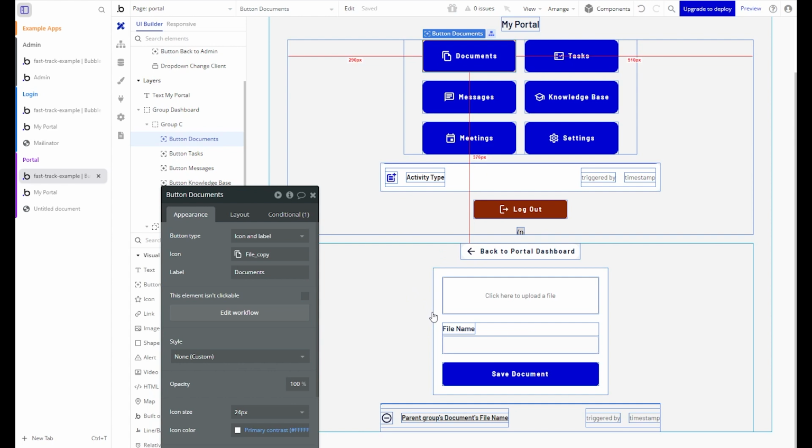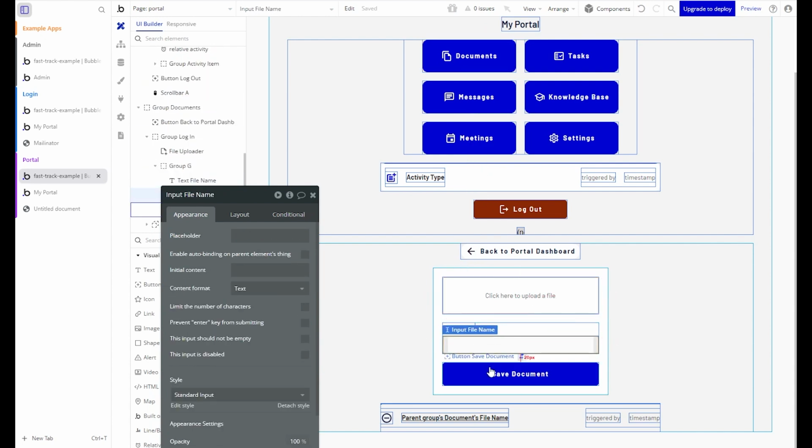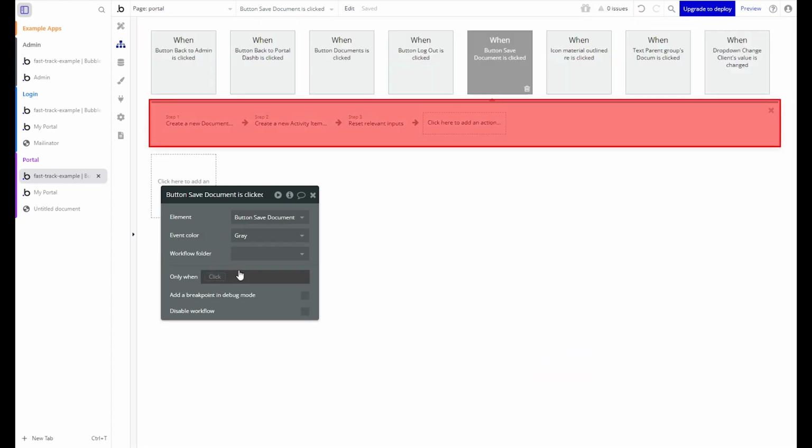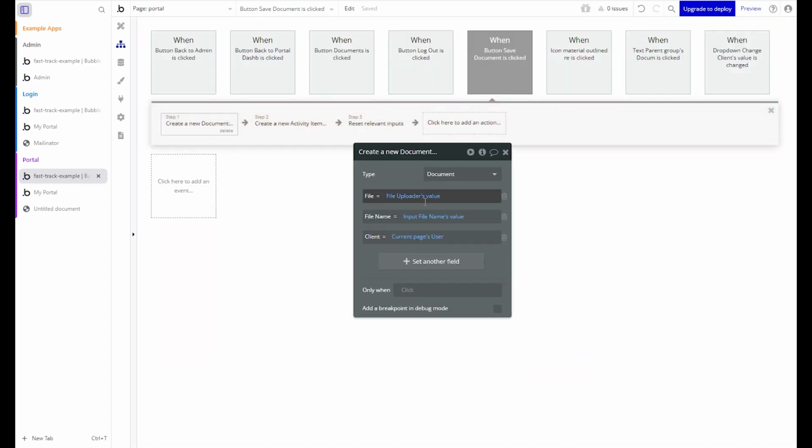The main thing I want to call out is when you're creating information, you just got to make sure that you assign a relationship to the client in the record, right? So I have a file uploader here. We have an input to enter in the file name. This workflow, save the document, is going to create our document record, map all the fields from our inputs, the file uploader to the file field, the file name value to the file name field, and the client equals, here it is, current page's user.